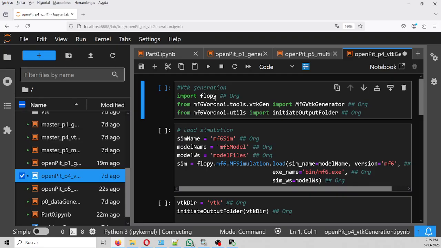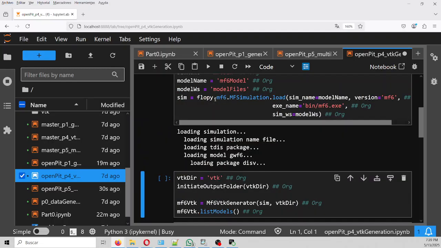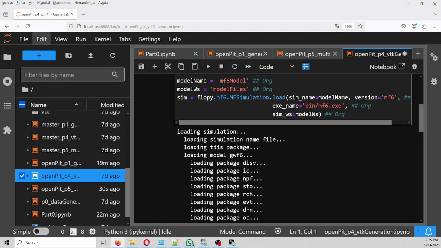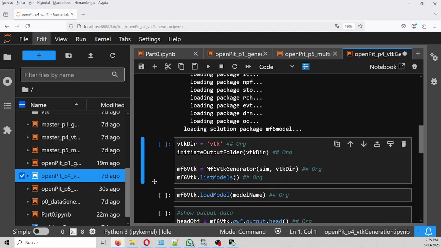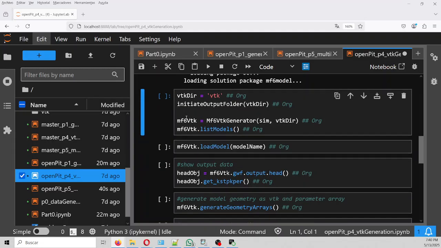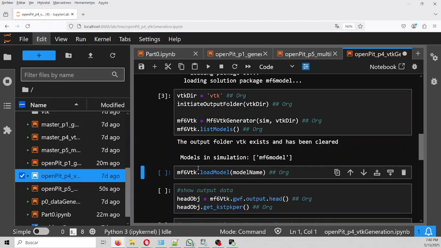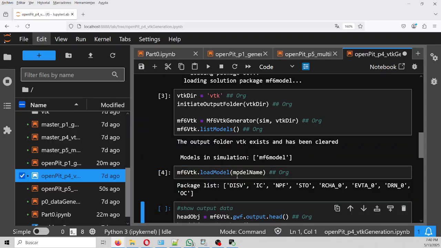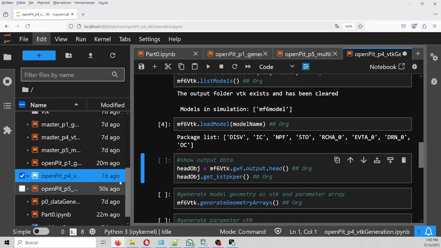Okay, and here we are going to open the model. We are going to initiate the VTK folder, so if there is a VTK folder there, it will be destroyed. Then we are going to list, because we only have one model, all the packages. So this is head observation, MFC VTK, get output head.